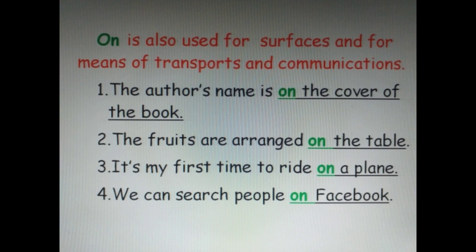Sentence number 1. The author's name is on the cover of the book. So this is an example of the preposition on plus a surface, which is the cover of the book. On the cover of the book. Next, the fruits are arranged on the table. Again, this is the preposition on plus a surface, which is on the table.